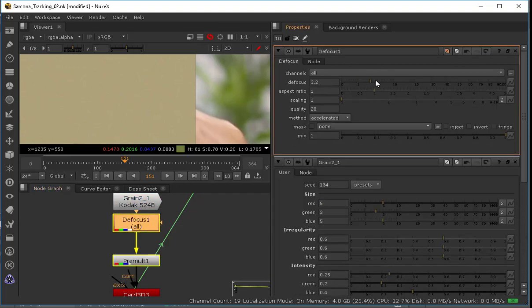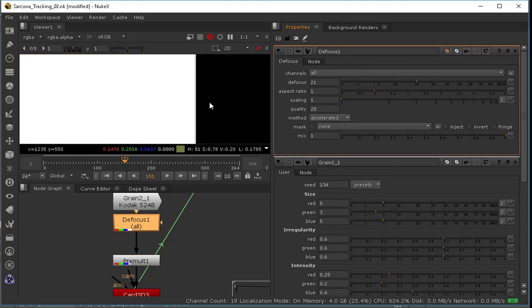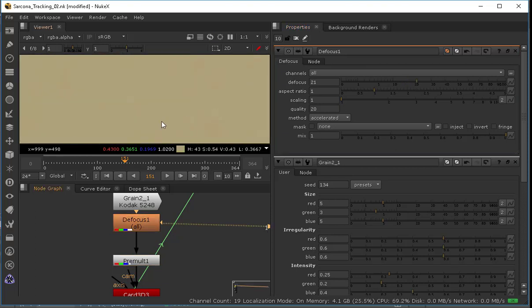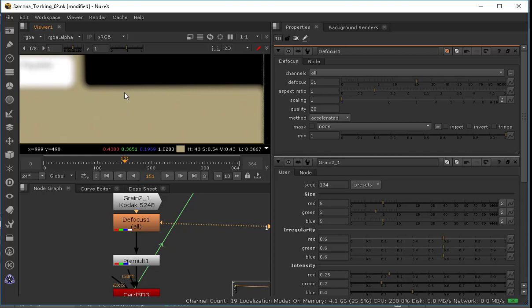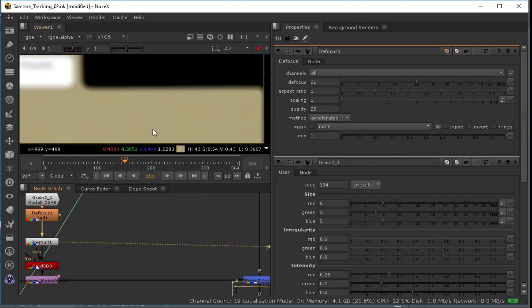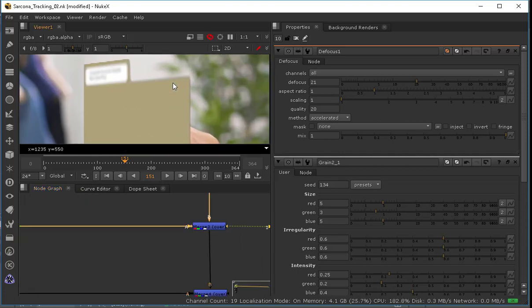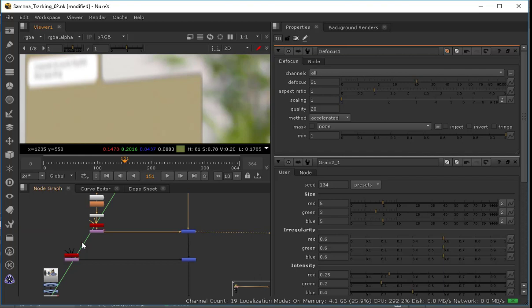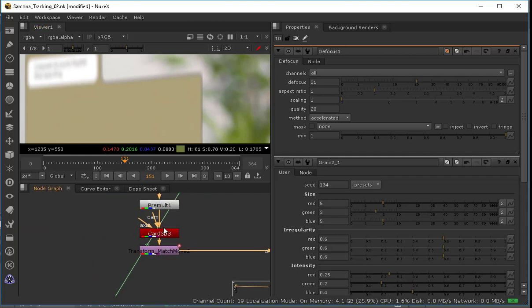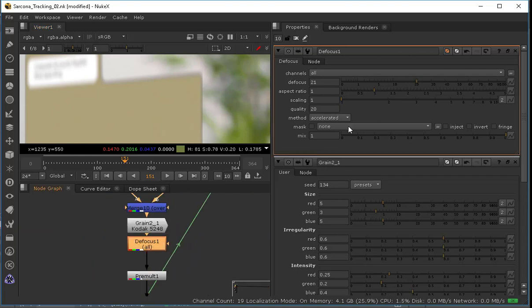And if I take this defocus up, are you doing anything? Let's see. Yeah, you're definitely doing something. Yep. All right, it was working. I just don't know why it wasn't very apparent a second ago. Let's pull that back down.